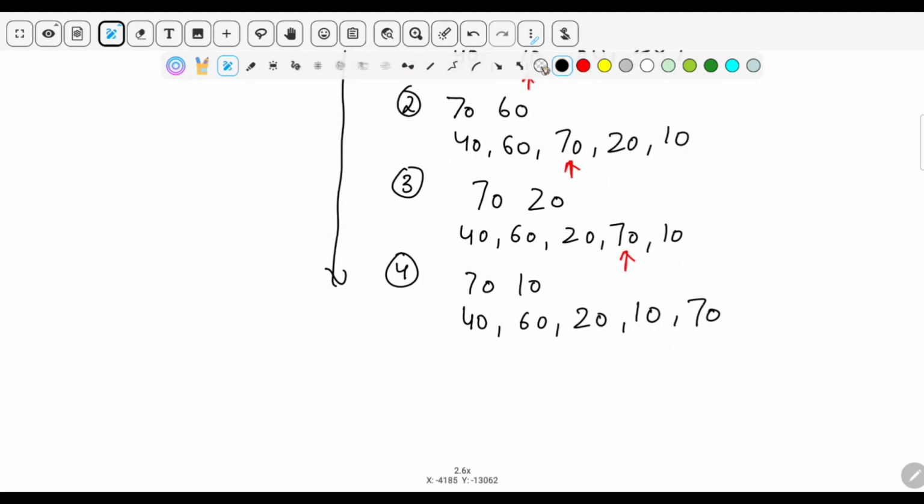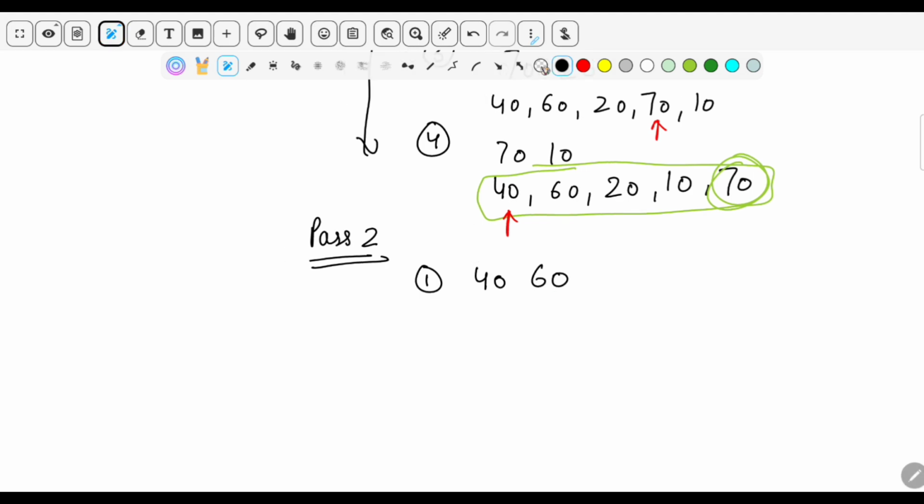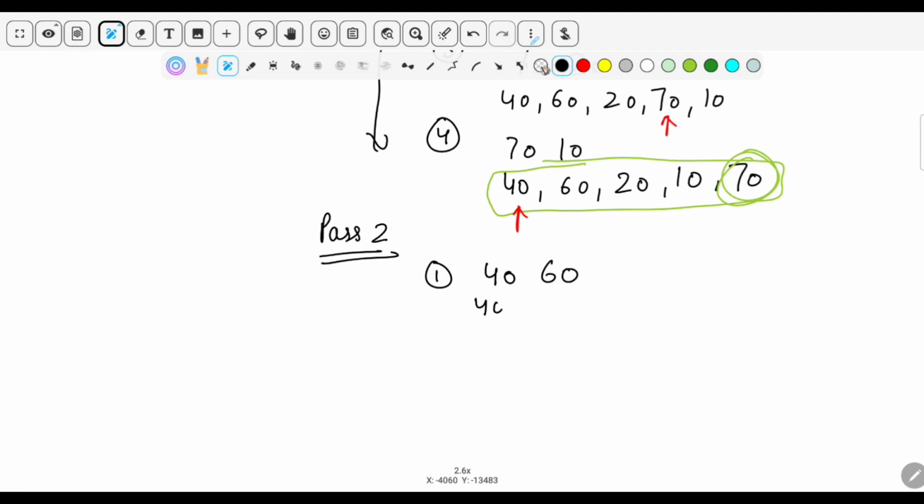And by the end of pass 1, you can easily see how the largest element, which was 70, has reached its correct position in the sorted array, which is the last index. Now let's begin pass 2. So pass 2, again we start picking index 1 by 1, starting from index 0. So we pick index 0, 40 compared against 60. So these are already in their correct order, so no action, these won't be swapped. So array would look something like this.